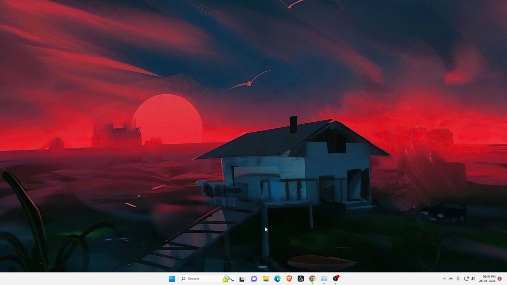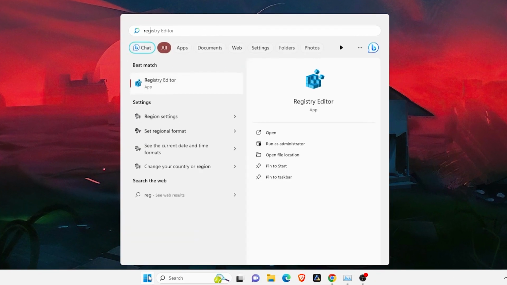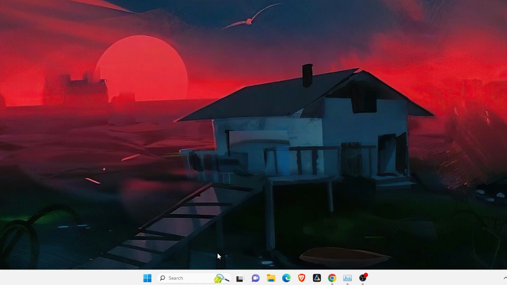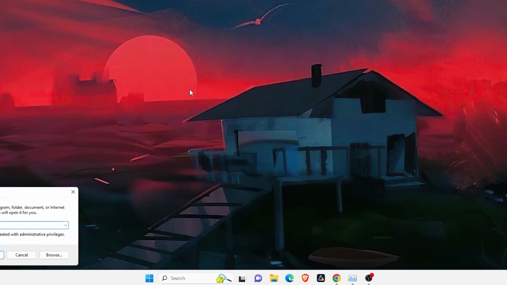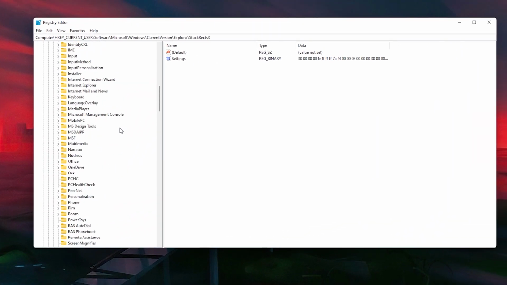The first thing you want to open up is Registry Editor. You can either click on the Start menu, then search for Registry Editor, or there is an old method which is to open up Run first. You can also press Windows key plus R to open up Run. Then in there you can type regedit and click on OK, which will open up the Registry Editor.